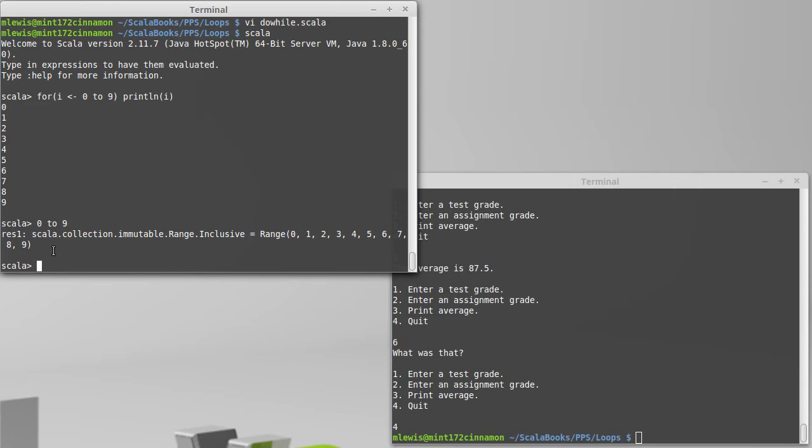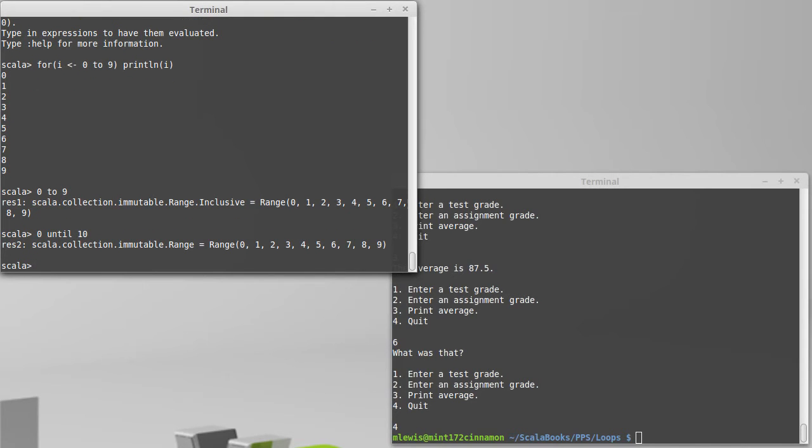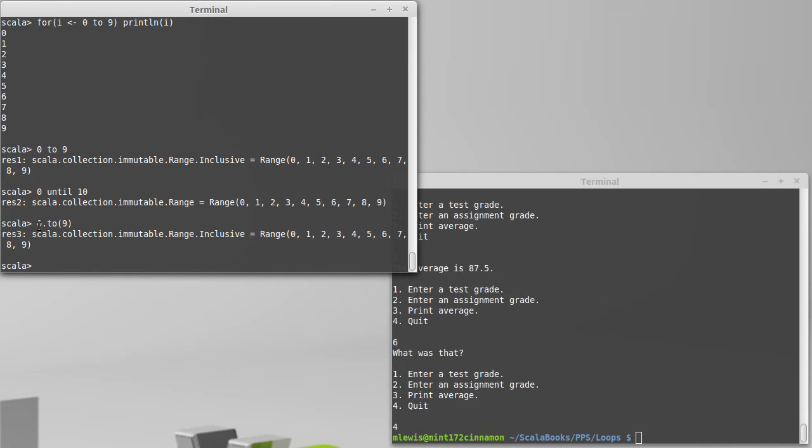We can also build ranges by using the until keyword. And I said keyword, that's actually an incorrect statement. These are not keywords in here. These are methods that are available on the Int. So 0 to 9 was really 0.to(9). There is a to method on Int that takes another Int and gives us back a range. So the for loop is simply iterating through that.